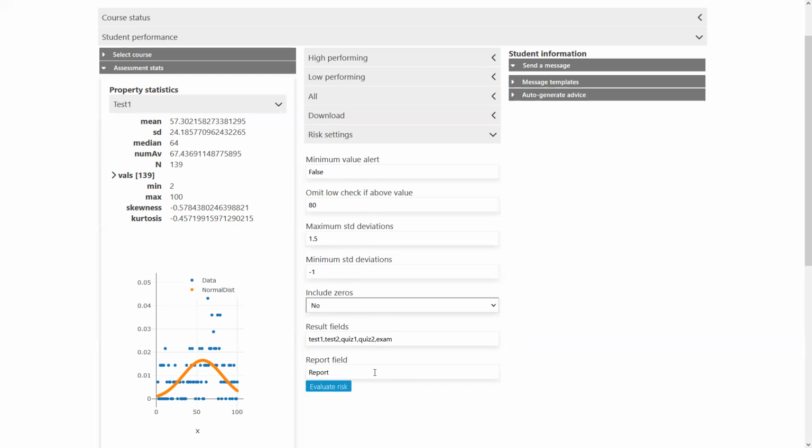And then we saw earlier that the report it was generating was being stored in an additional column, which was called report. And if for whatever reason you want to change that, maybe in your data set, you already have a column called report, so you want to call this something else, then you can change the name here. So you can amend all your criteria here and then click Evaluate Risk. And then it will work through the data and regenerate your lists of students here.